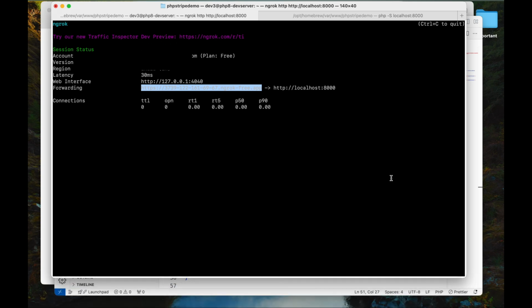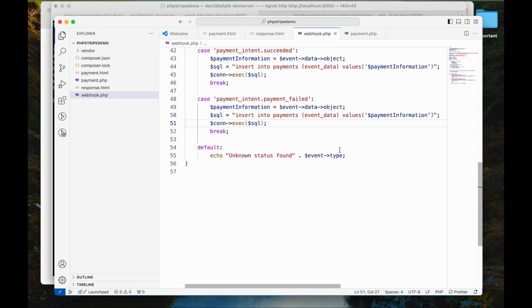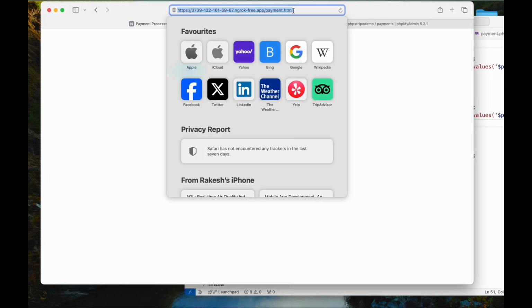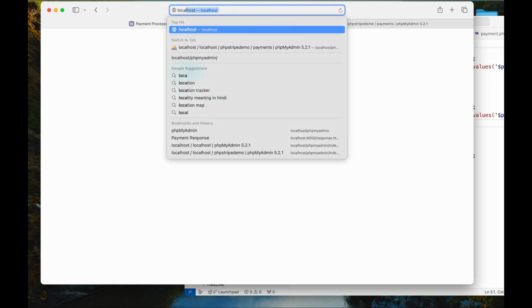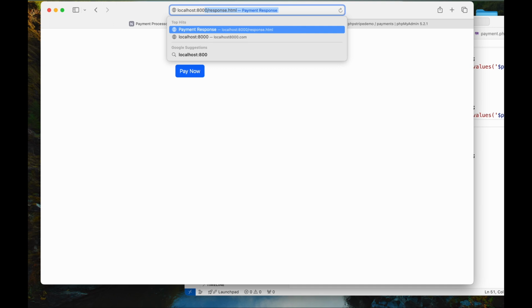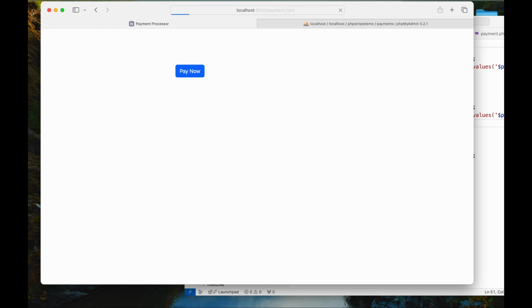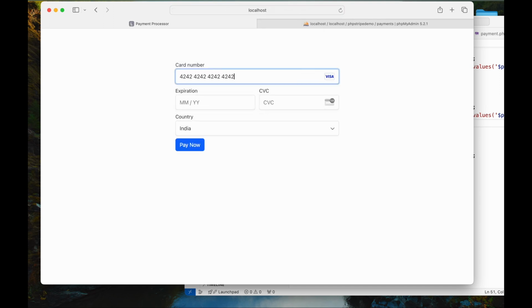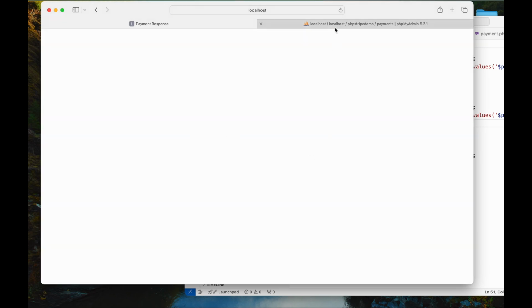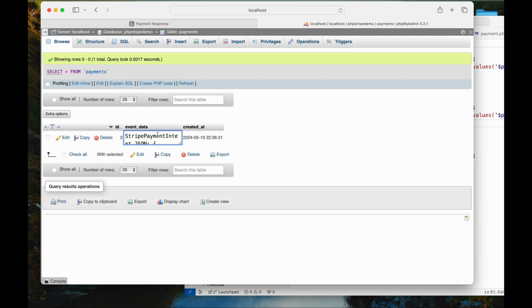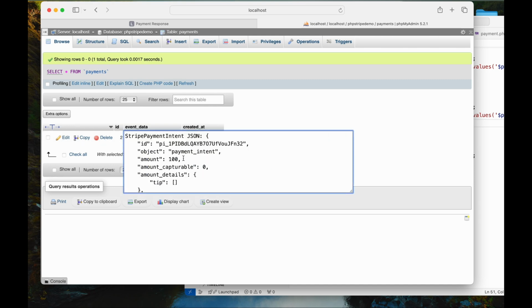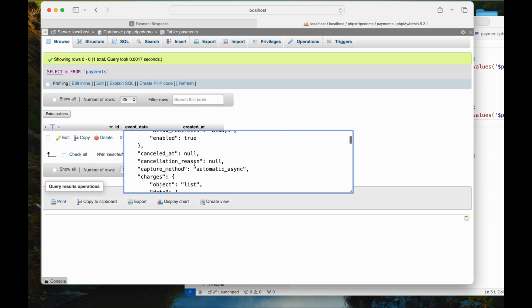Let me do that. Alright, so I have added my URL in my Stripe account. Now let's run our code on the local machine itself. For some reason it doesn't seem to work. Payment succeeded. Now I should be able to see the information here. So as you can see, it has the Stripe payment intent JSON. We have all the information like amount that was captured, amount received, payment method and all those things.